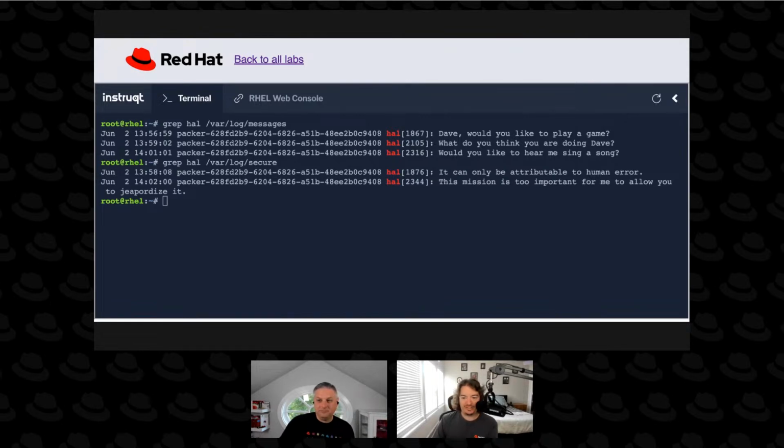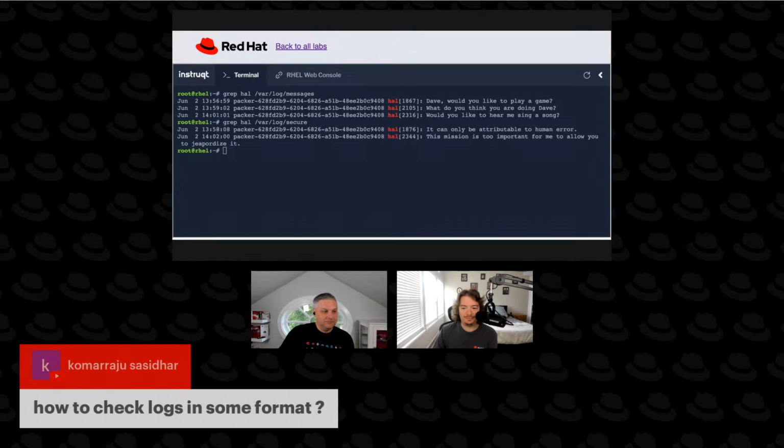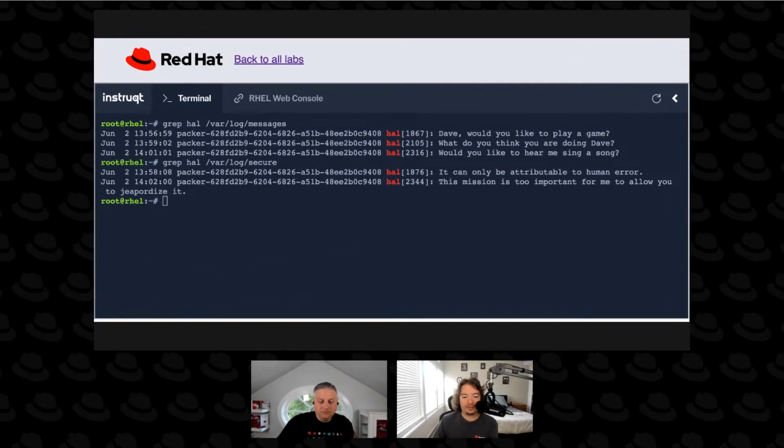So we had a question in chat that I wanted to bring to the surface. Maybe give us a little bit more context. But one thing I did want to mention about checking logs is that logs, just like a lot of the configuration files, follow a standardized layout.